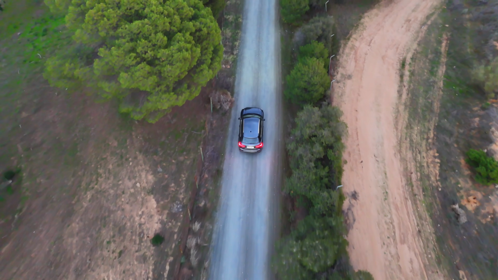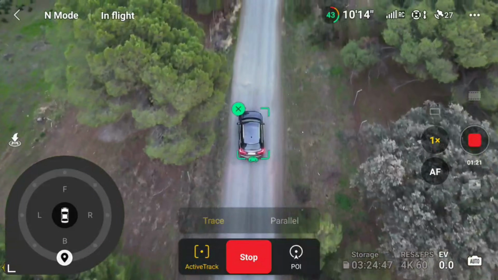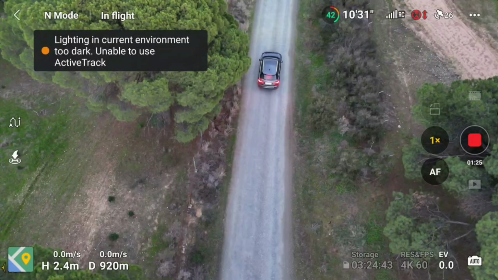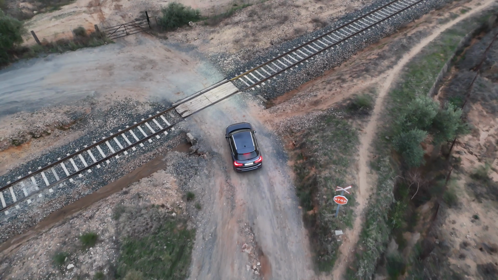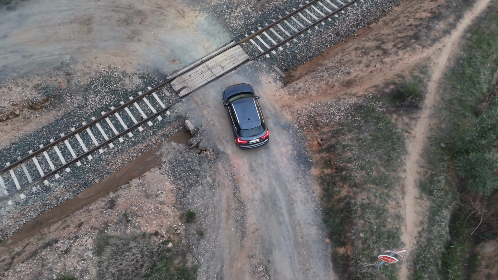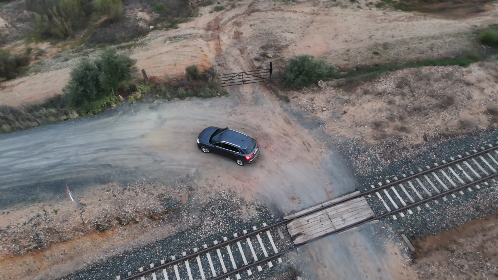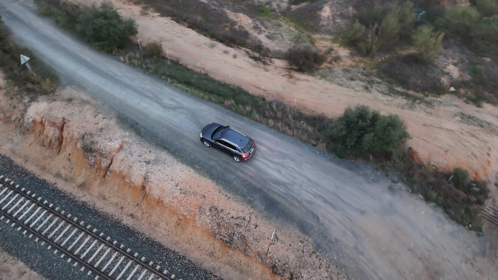In the next scene we also had an issue. Due to the less light for the drone, the color of the car seemed to be similar to the color of the track, which finally led also to an interruption of the ActiveTrack function. But besides all of these inconveniences, the use of ActiveTrack is lots of fun, as you can produce pretty useful and exciting footage with your car or even your boat.